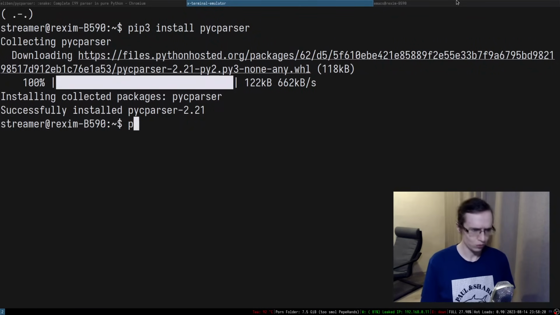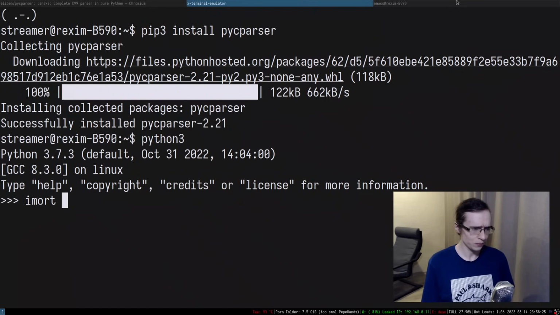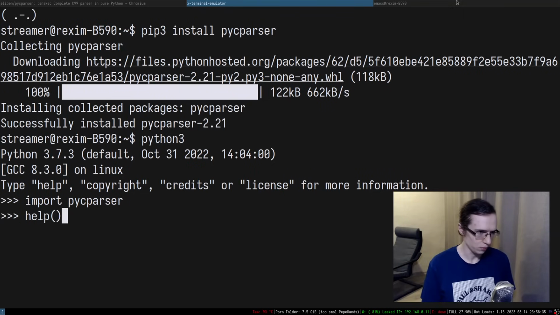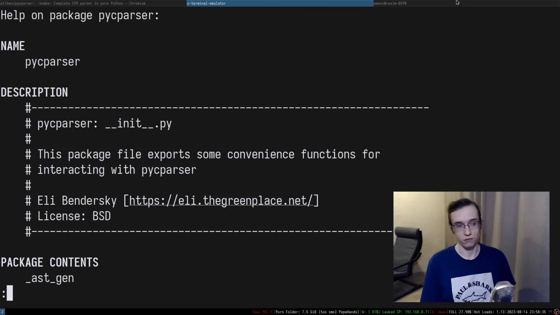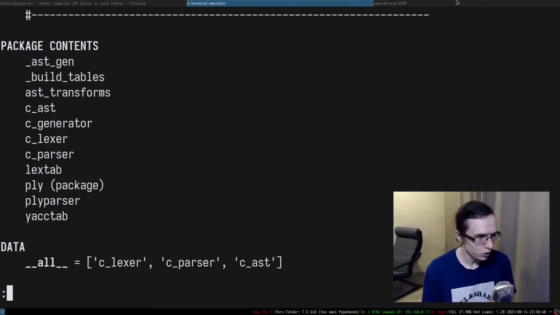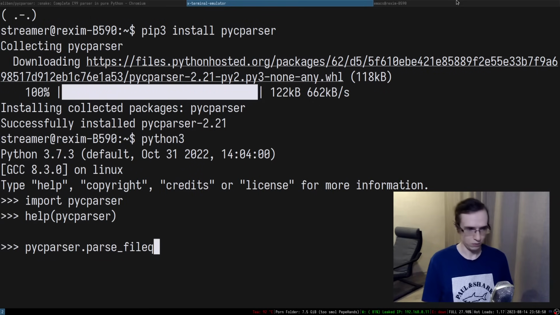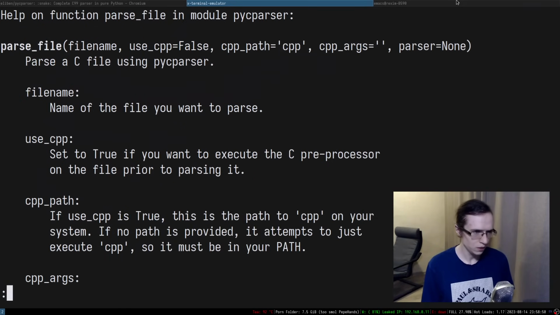Okay, so let's do Python 3. Import pycparser. The fuck? Can I do help on pycparser? The fuck? CIST generator. Okay. Can I just do something like parse file? Okay, let's take a look at the help of this thing. I do want to parse the file. Set to true if you want to execute a C preprocessor on the file prior to parsing it. Okay, so it does not do that.